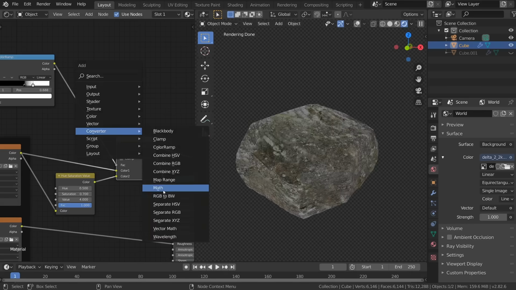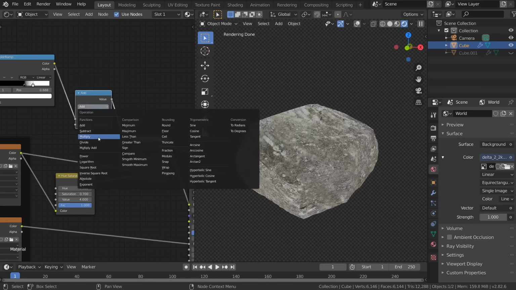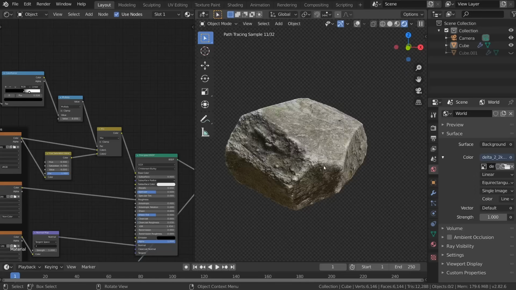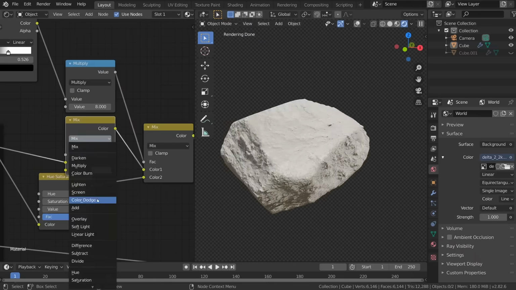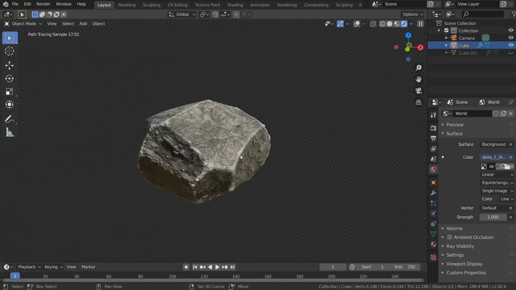With the color ramp as a factor, you can add in a math node, change it to multiply, and choose a value of something like 8 to boost the effect even more. Then add an object info node, connect the random to a colorful color ramp, and mix the color in using a mix overlay. This will give you a randomizing rock material.